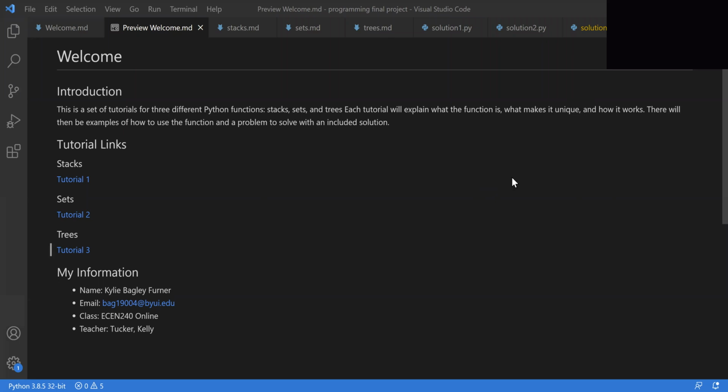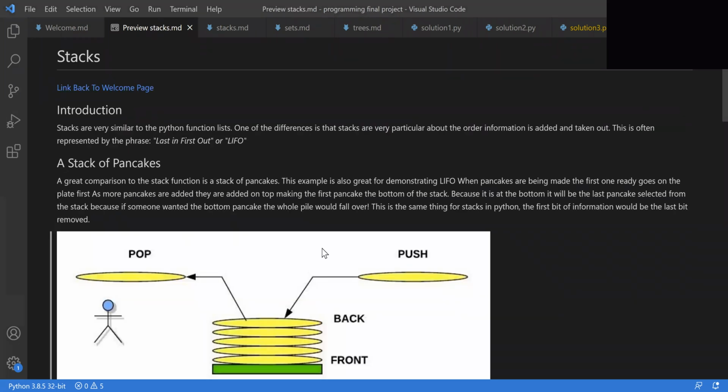So this is the preview of the welcome page, and this is awesome because it gives an introduction to a little bit of what the tutorials are, and then it has a link to each one. So the first one we can look at is stacks.